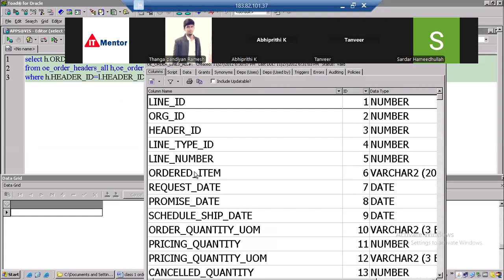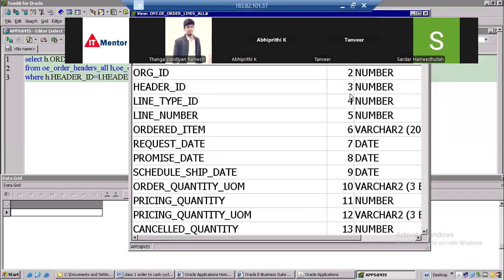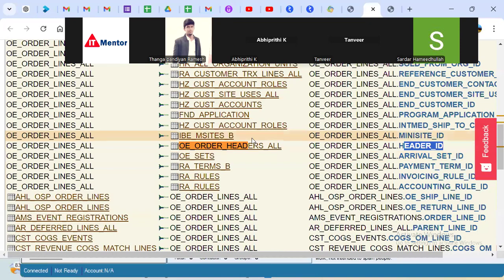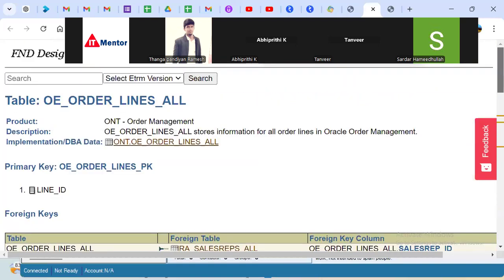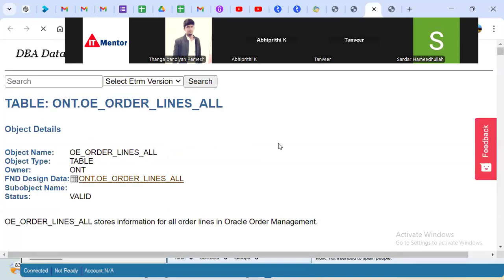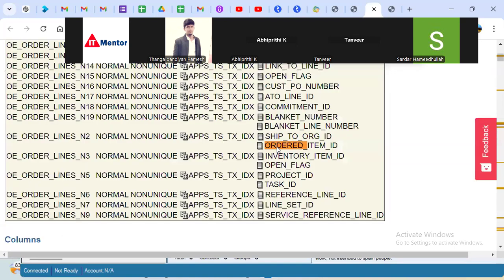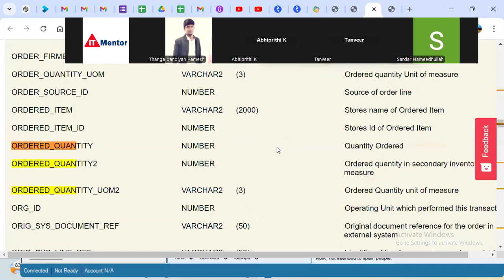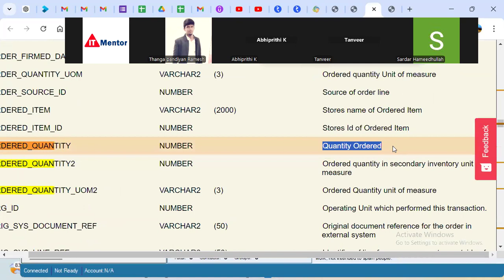You can see here, these are all the columns. And if you are not able to identify which column is suitable, you can go to Toad here, ETRM.live. Click on this. Which one did you want? Ordered. Wanted. So do you see the column name? Quantity order. So everything is available here only.